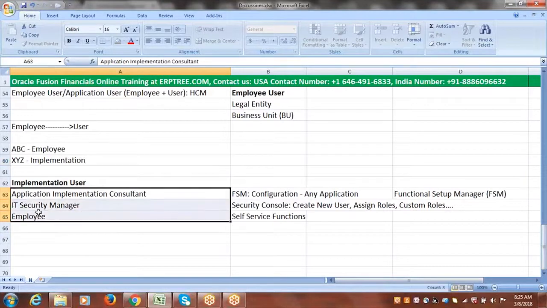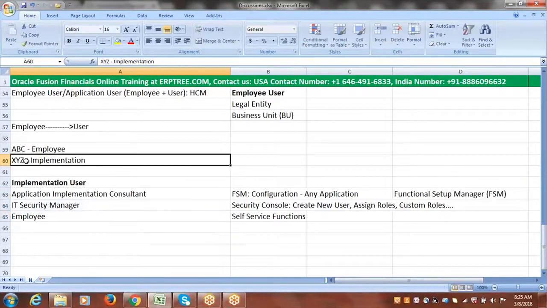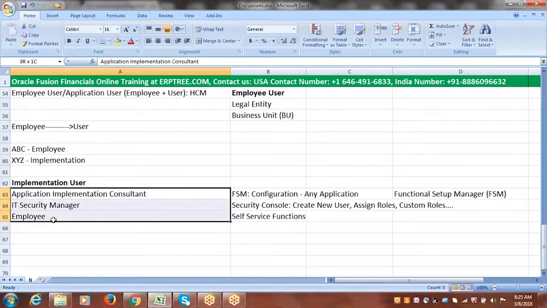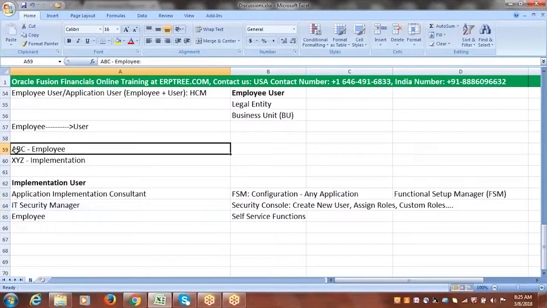If you assign these three roles to the implementation user, the user we named implementation and created for implementation purposes. Just creating an implementation user is not enough; that user cannot do anything. You have to assign these three roles, and only then can the user work in the system environment as an implementation consultant. If you assign these three roles to the ABC user, who is the ABC user?